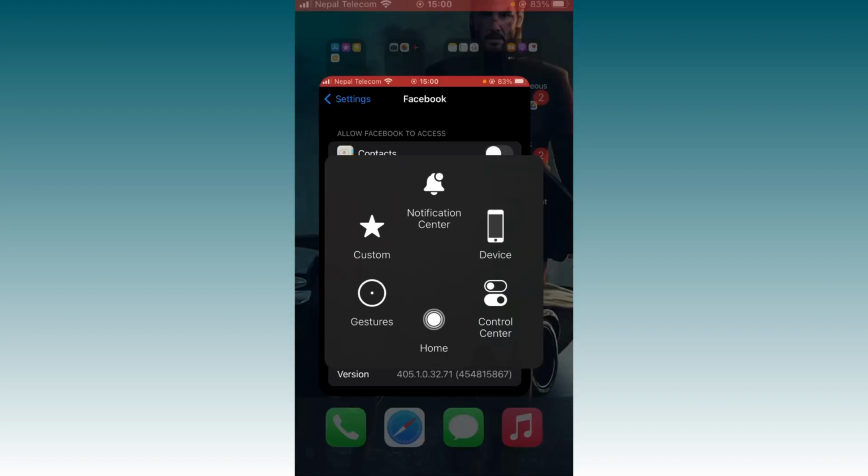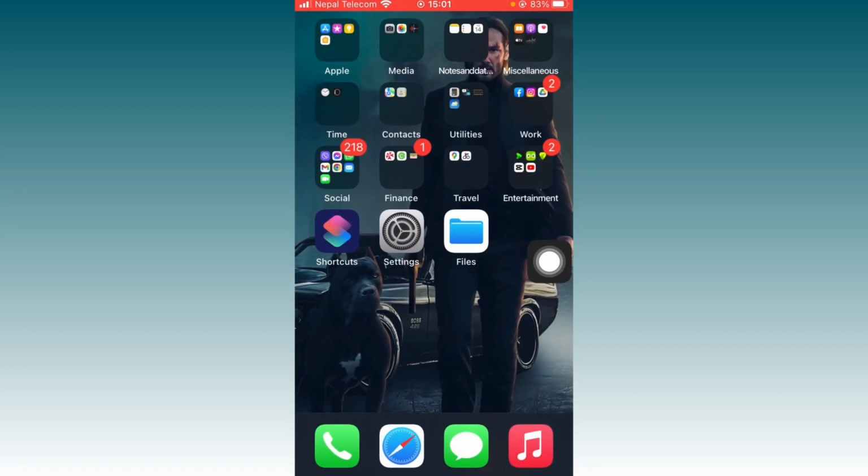Now, if this doesn't work, then what you have to understand is that the Facebook server is down. All you can do is just wait for it to be fixed from the Facebook support.